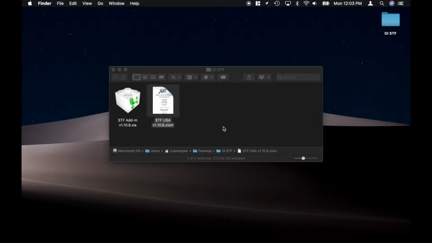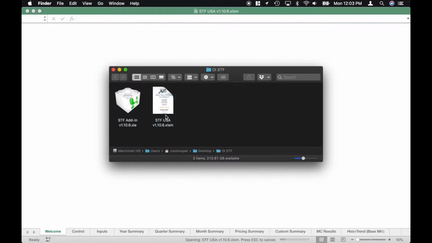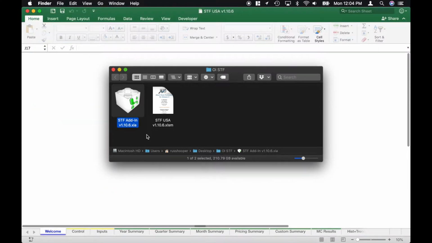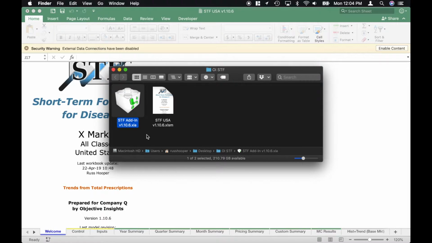Okay, so the first thing we want to do is open a short-term forecaster model. And these are rather large Excel files. There's also a code add-in file that, if it's placed in the same folder as the STF file, will be opened automatically when the STF file is opened. But anywhere you get a prompt from Excel asking you if you want to enable macros or enable content, answer it in the positive so that the model can function properly.